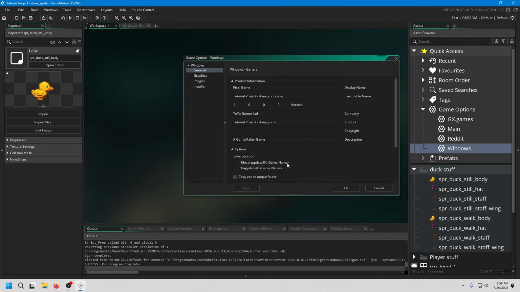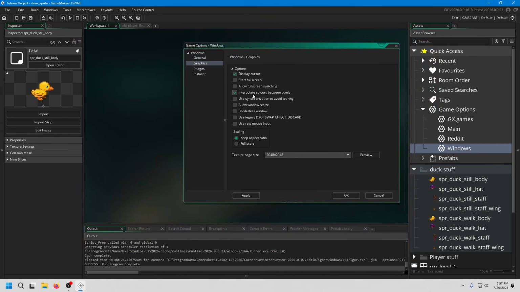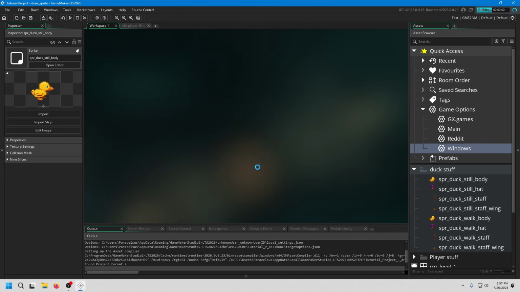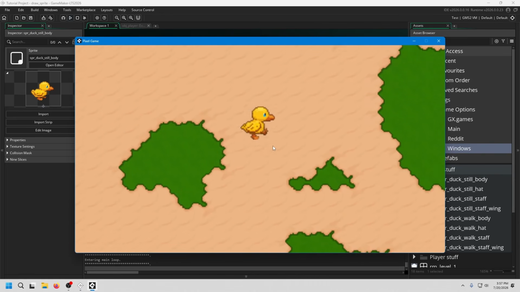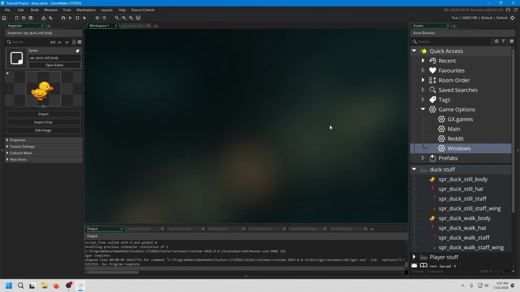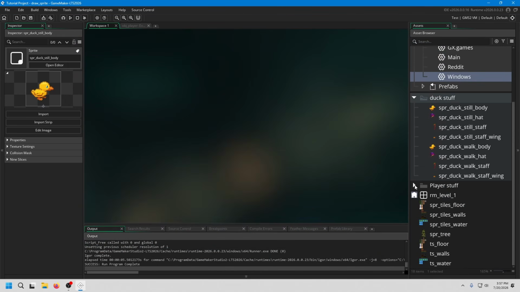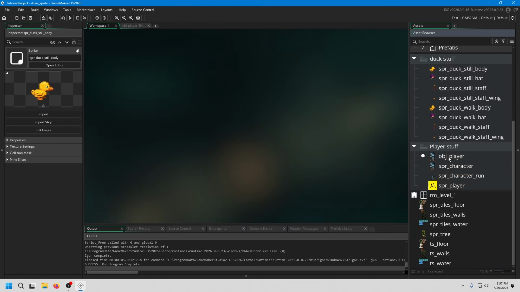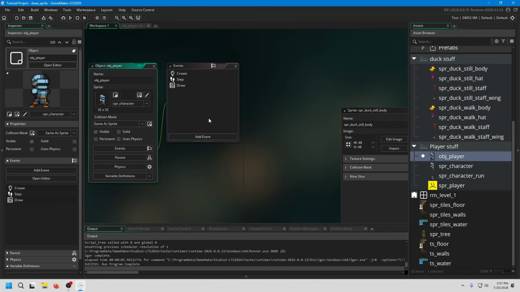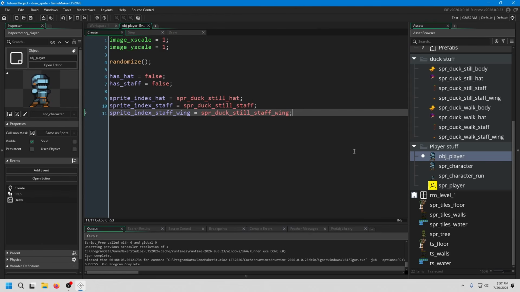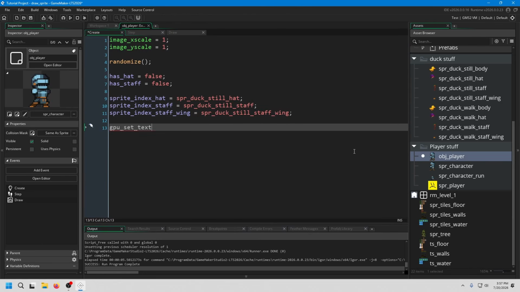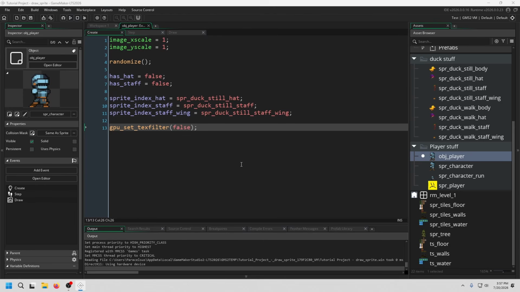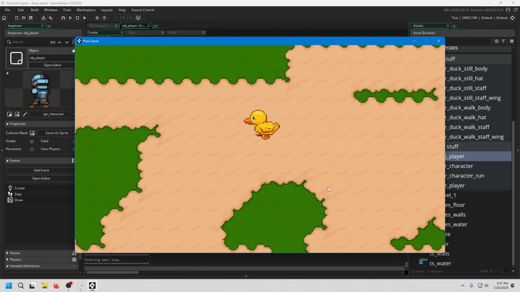It is also possible, and I'm going to go back into graphics and turn that setting back on, to modify this setting through code at runtime whenever you want. You can do that by going into the player object's create event, and calling the function gpu_set_texfilter and setting this to false. This will have the same effect as hitting that checkbox in the settings menu. So the gpu_set_texfilter function is the direct analog in code to that setting.